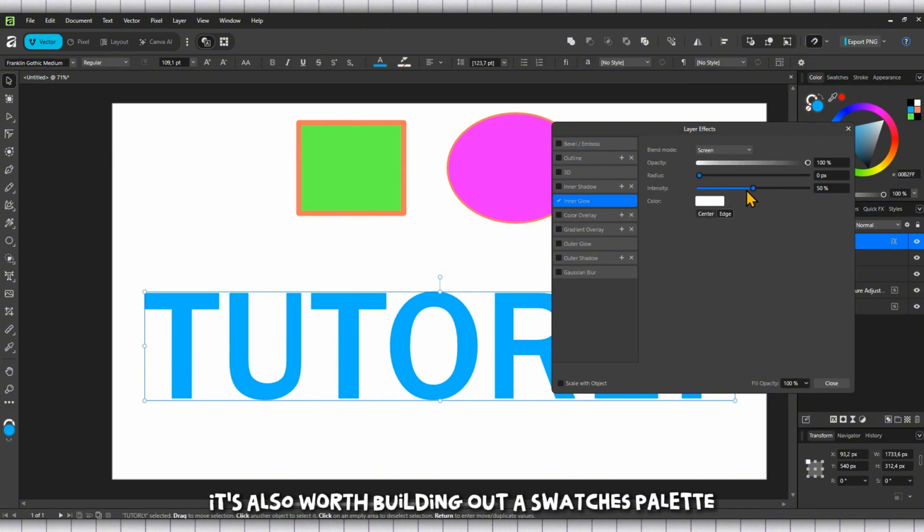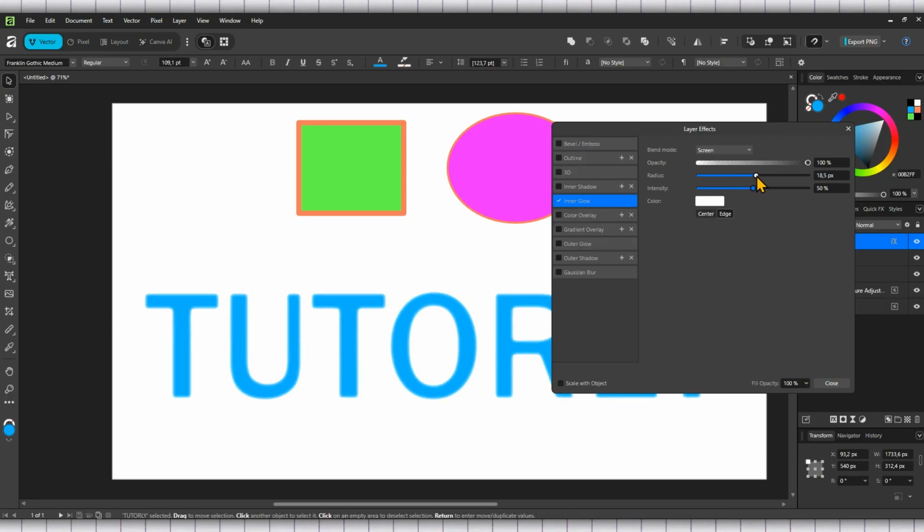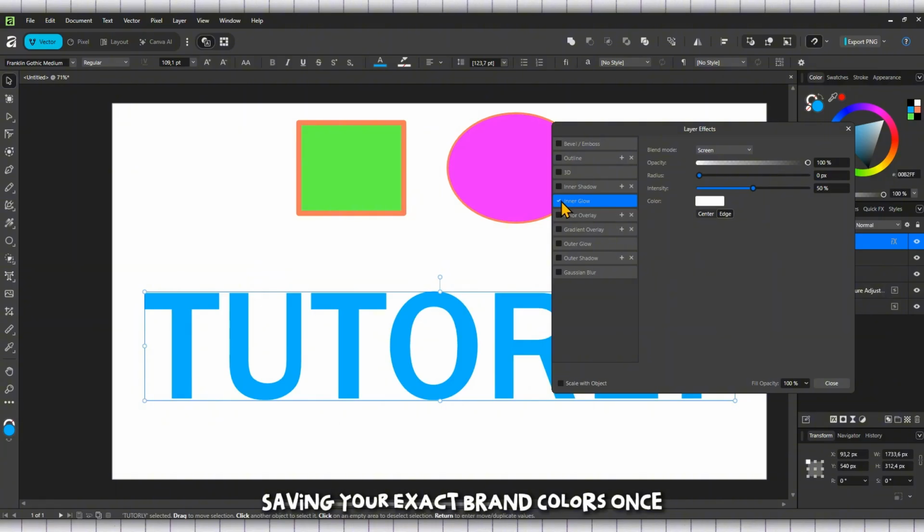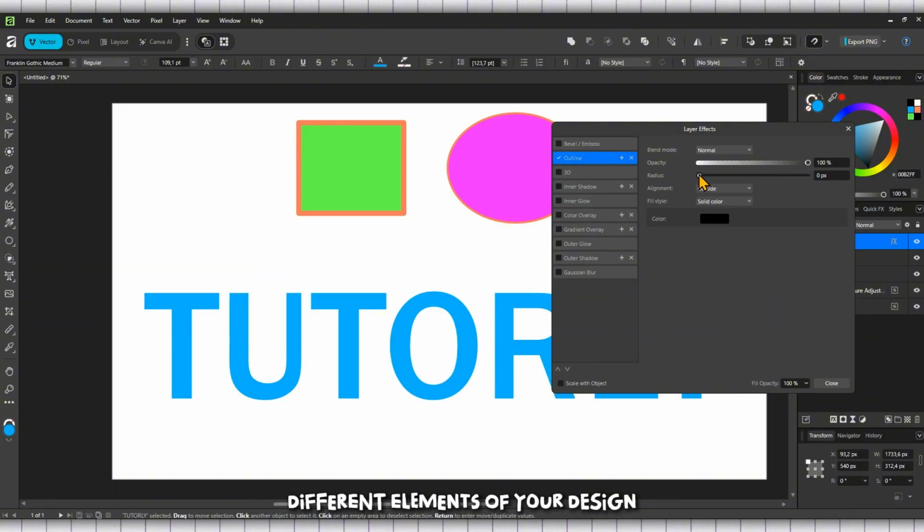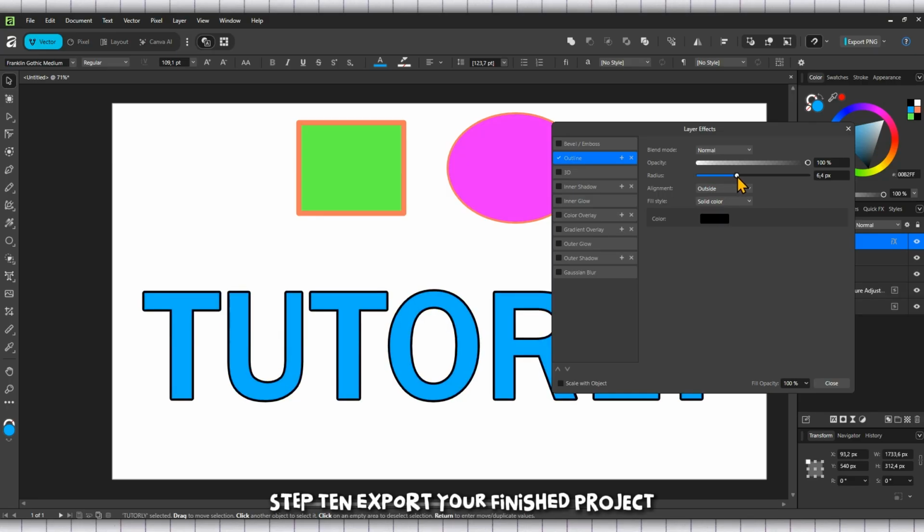It's also worth building out a swatches palette early on if you're working on a branded project. Saving your exact brand colors once means you'll never have to second-guess whether a shade of blue matches across different elements of your design.